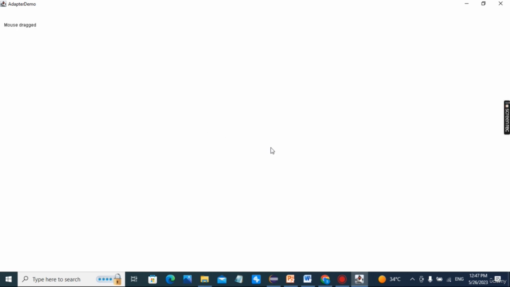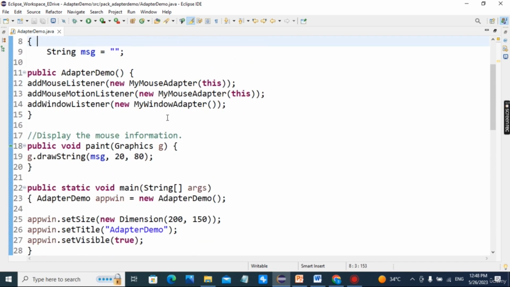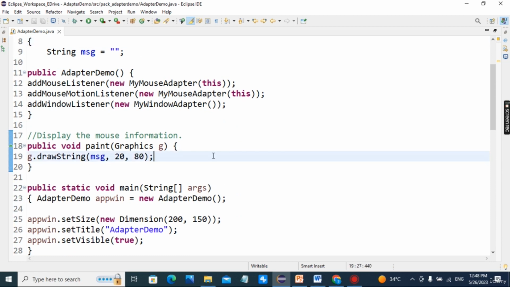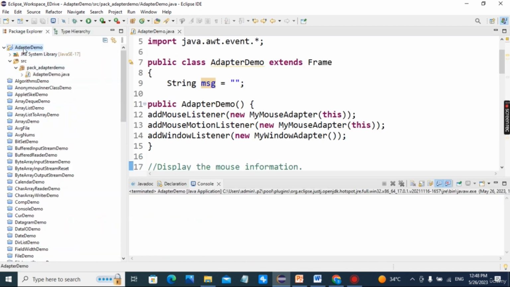Now I am dragging the mouse and clicking the mouse. Now again dragging, again clicking. Okay, this way the message is updated. In dragging, it will display mouse drag. If it is a click, it will display mouse click. Okay, every time repaint will be called, and every time in paint, g.drawString message will be my new message. That is a blank message. It will not be appended, it will be overwritten. Okay, so I am closing this one.